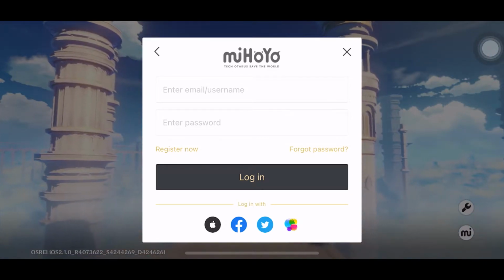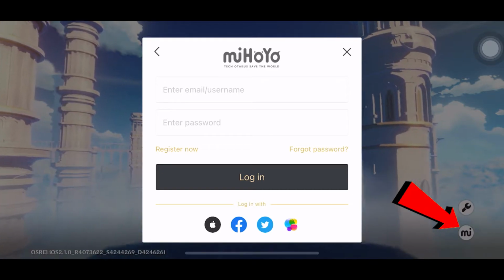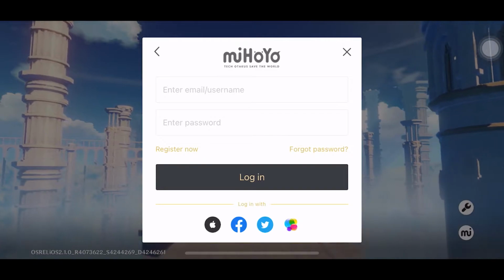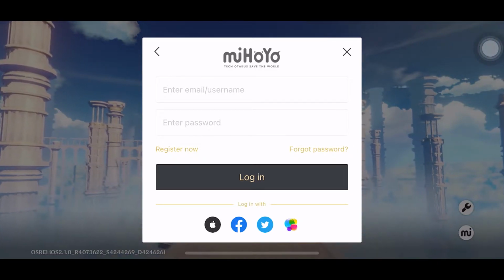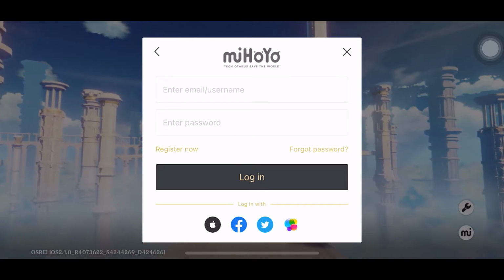But if the thing doesn't open up on your screen, then basically you can click on this button. Once you click on this button, this login pop-up menu will appear. Once it appears, you want to enter the email address and password of your account. After entering the email address or username of your account and password, you want to click on login, and if the information you typed over here is correct, then you should be able to log in to your account.